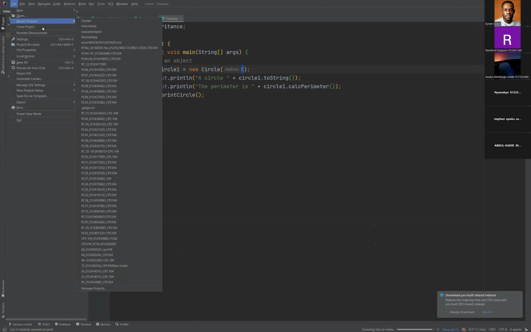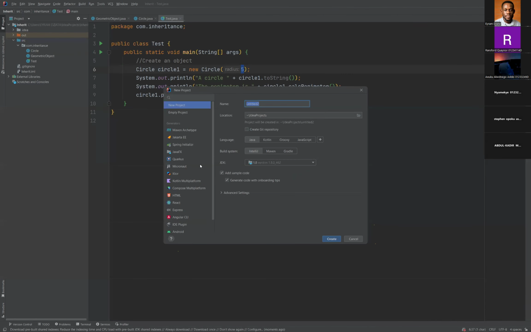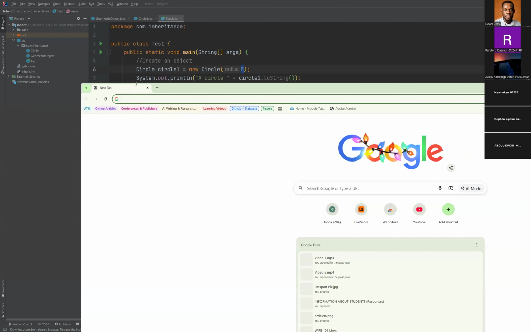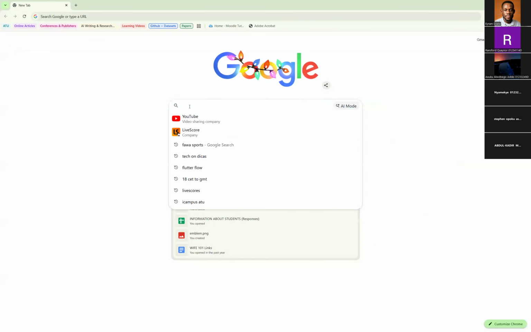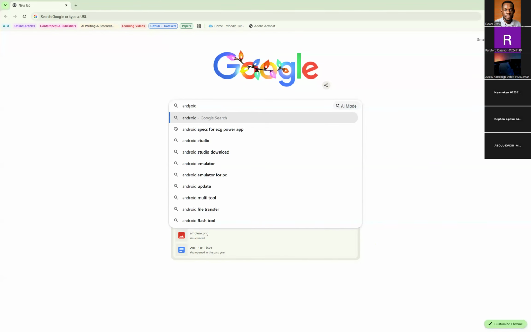IntelliJ is a program we've been using for some time now, since level 100. So for instance, if I want to develop an Android application, you can see from here, once I select Android, it requests for me to add an SDK, which is something you download separately. Let's search Android SDK.